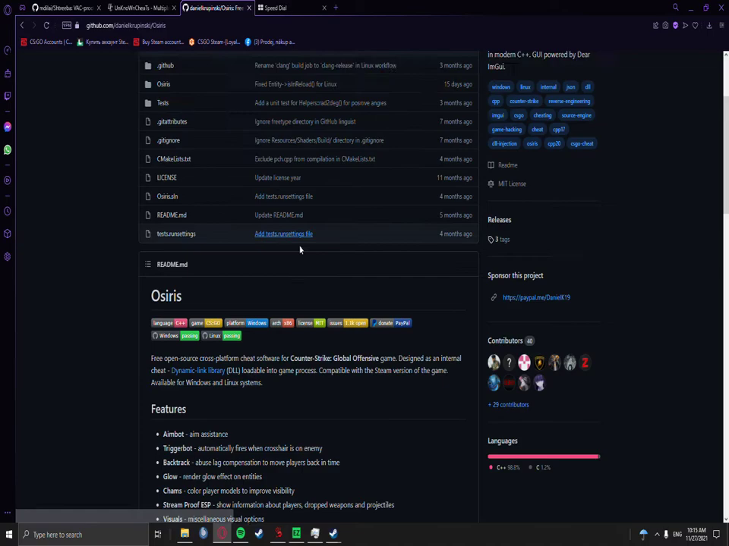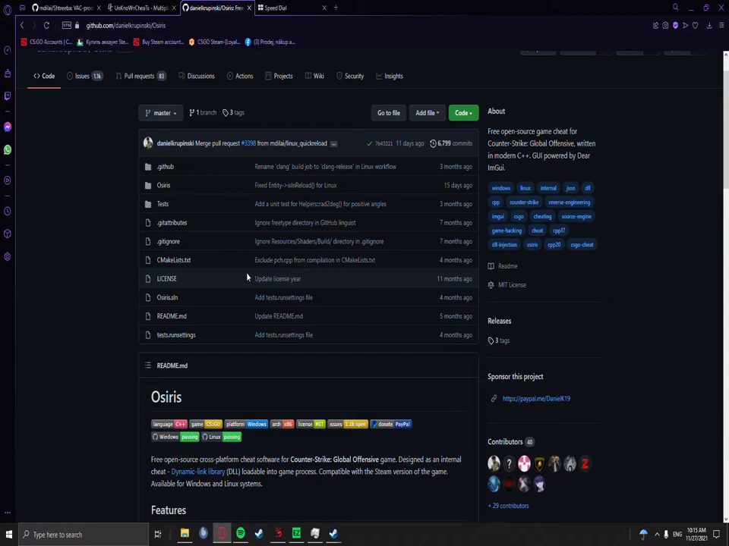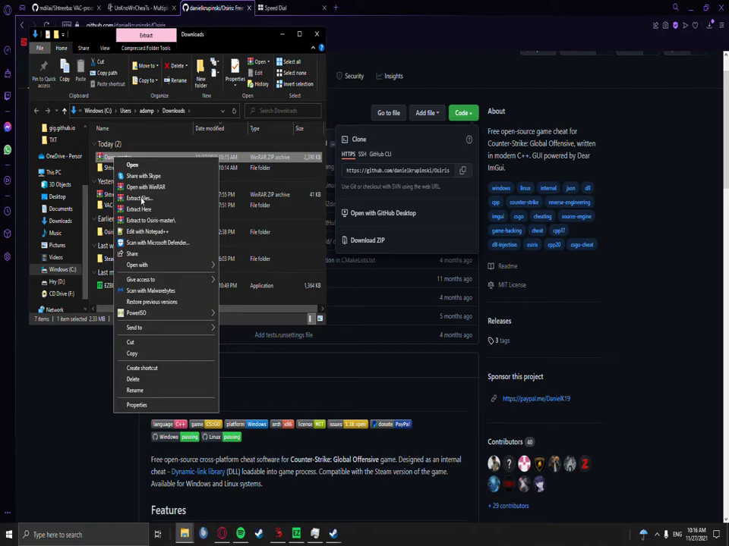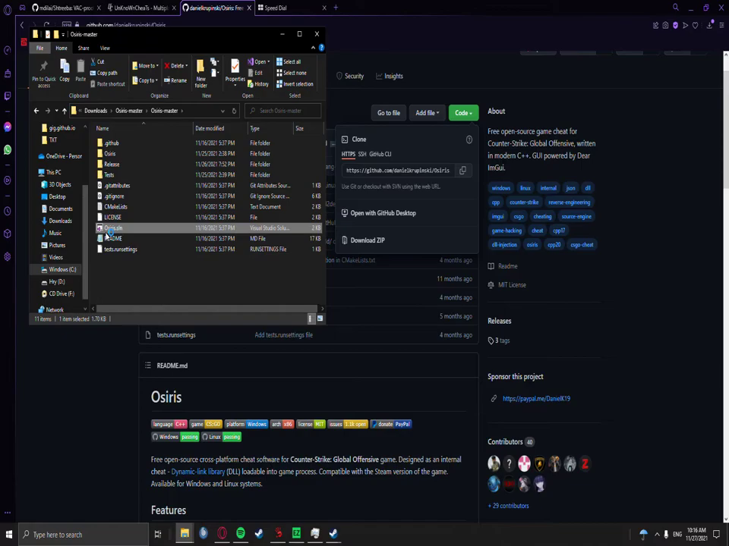Then you need to install Osiris. And you're gonna compile it yourself because downloading it off stupid internet links is just stupid, and we're gonna teach you how to compile it yourself. So you're gonna just extract it. I already have it here. And click on Osiris LN.